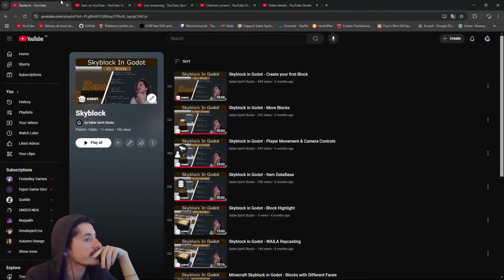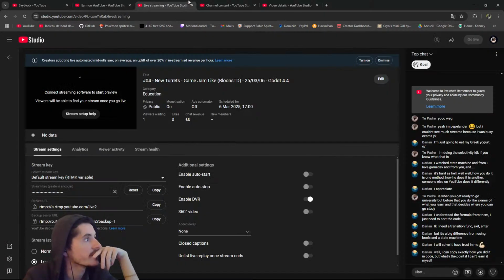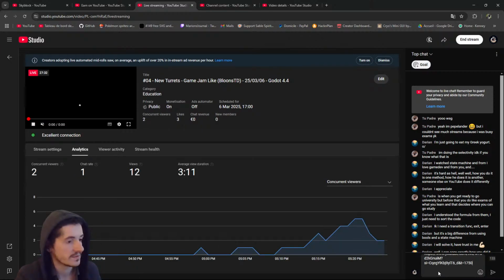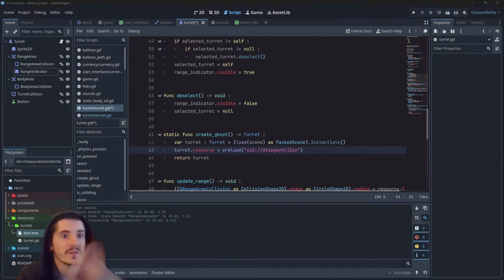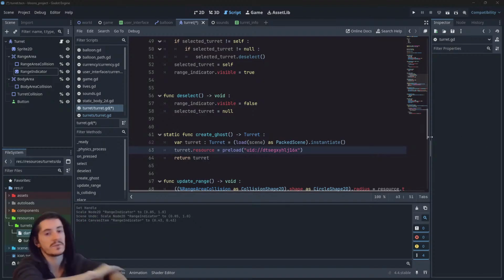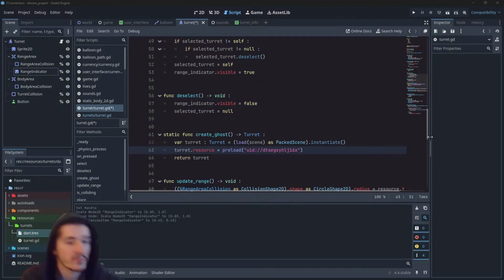I'm completely ignoring the chat because I want to get this done, but there we go. Go put a landmark here, and you will look at that. All right. It's a big difference from using booleans as state machine. Yeah, you will solve it, have trust in me. You can copy exactly how you did it in code, but what's the point if you can learn it myself? Yeah, so basically what I did in this stream is I was going through a state machine and trying to explain at the same time what I was doing. So maybe this will help.